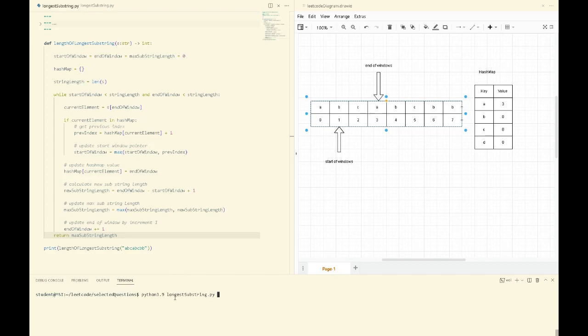So let's see this in action. And there you go. We got the right answer, which is 3.